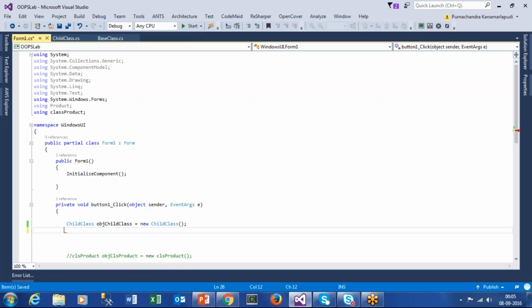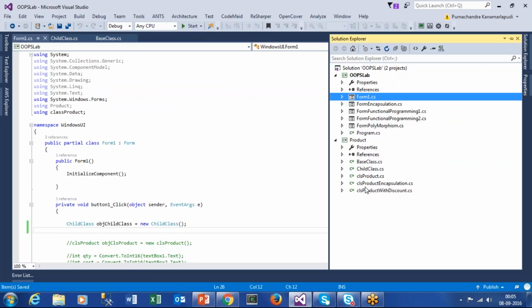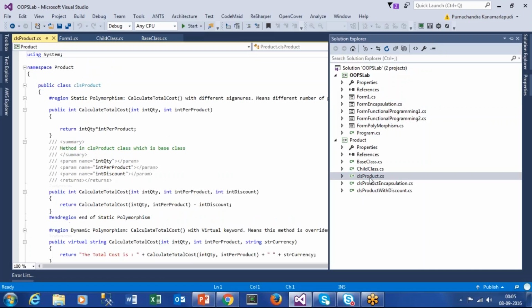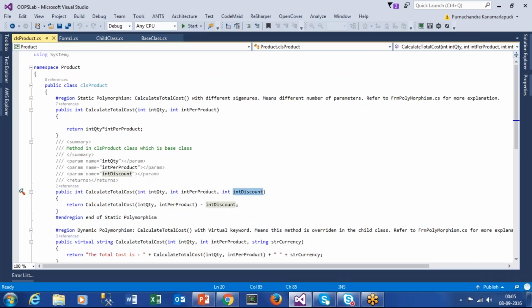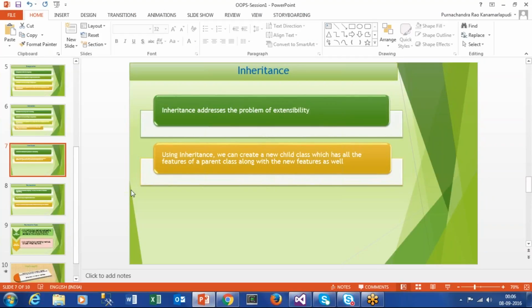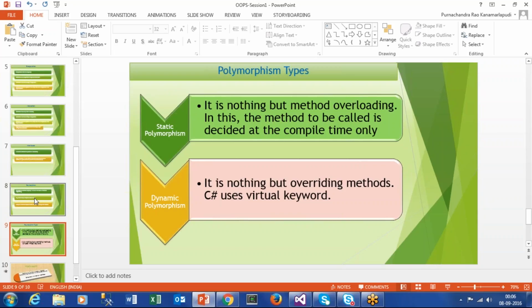and extensibility as well. Extensibility we have seen in polymorphism areas, where you have the CLS product class, which is a base class, where you have calculate total cost and calculate total cost, the same method name but with different parameters. That means we are able to extend this calculate total cost method, with different parameters, to achieve total cost with the discount. Guys, that is about inheritance and polymorphism. Thank you very much for your time attending this session.